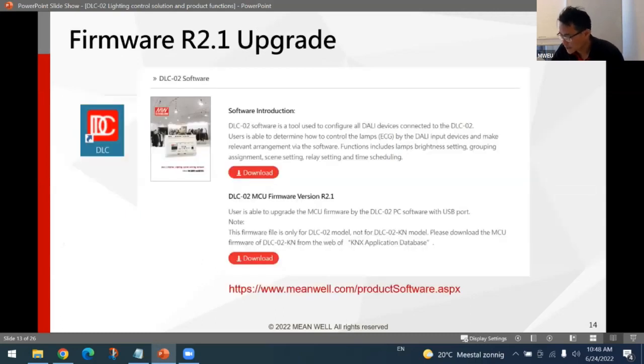From below link, you may download the DLC software and the DLC firmware upgrade package. Please note this package is not for the KNX model. If you would like to upgrade DLC-02 KN model, please check our KNX download page for the KNX upgrade.